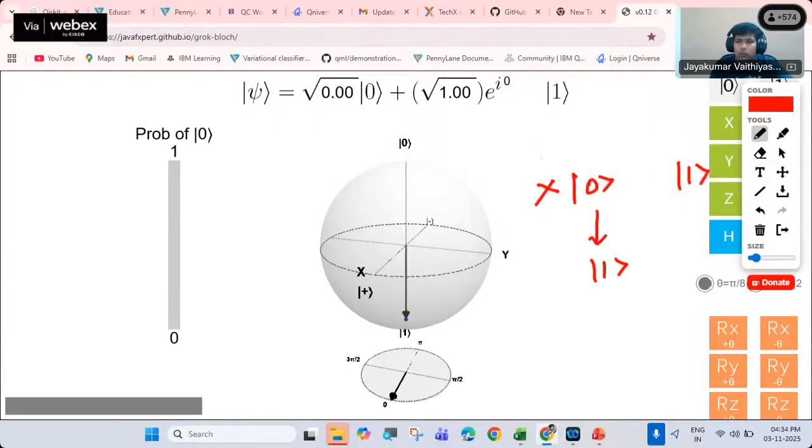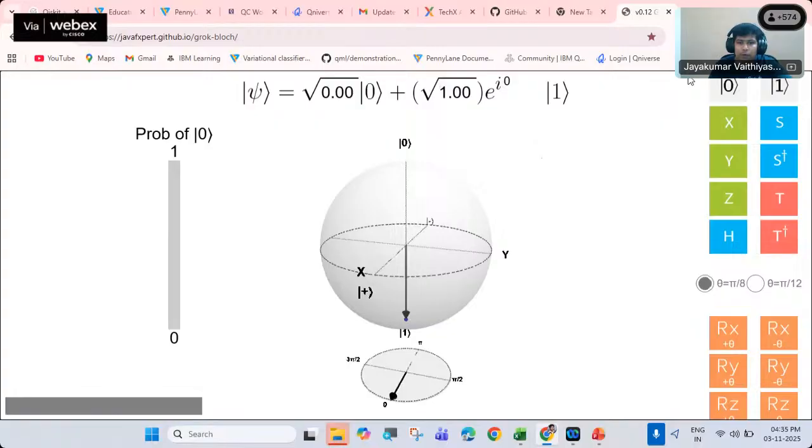Apply X gate and tell me where it goes. Sorry, click X gate from here. Now it is in state 1, right? Click X gate and tell me where it goes.